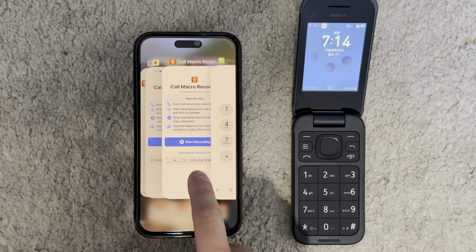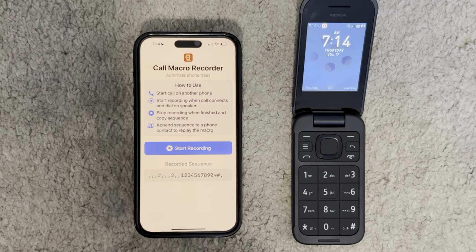And that was the end of the macro. So that's how the Call Macro Recorder works to record your DTMF tone sequences when navigating a phone tree, and how to use it and play back your macros.